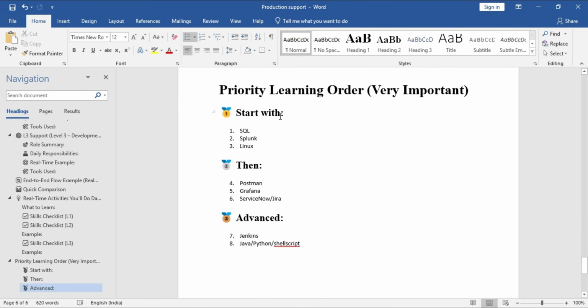Okay, so priority learning for L1, L2, L3. You need to start with SQL, Splunk and Linux. For SQL, you need to write some basic SQL queries. With Splunk, you monitor the metrics and check the logs. Then Linux and Postman for API and particular service debugging, and Grafana for monitoring application or infrastructure details.